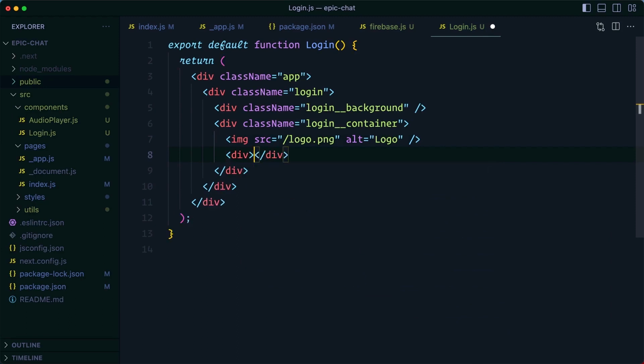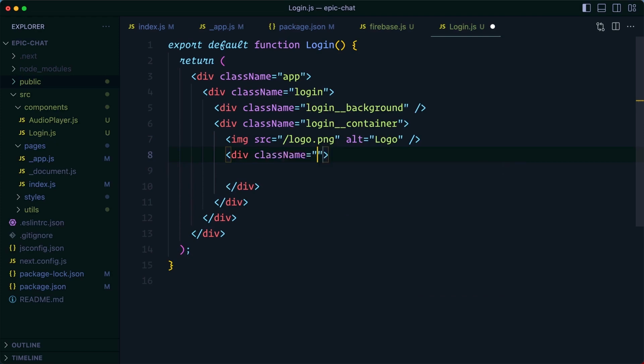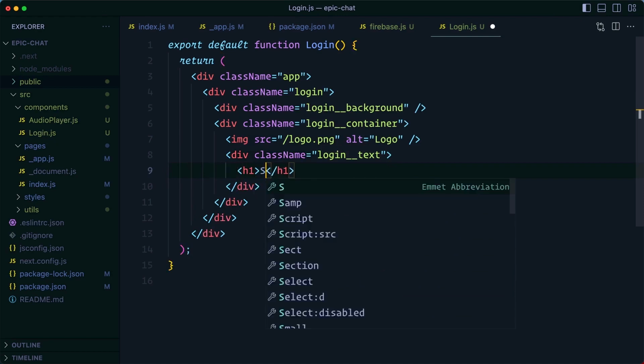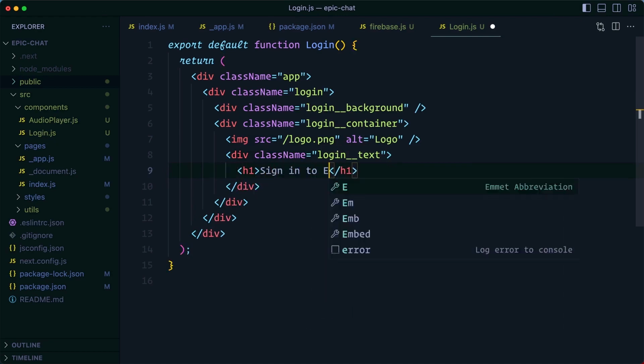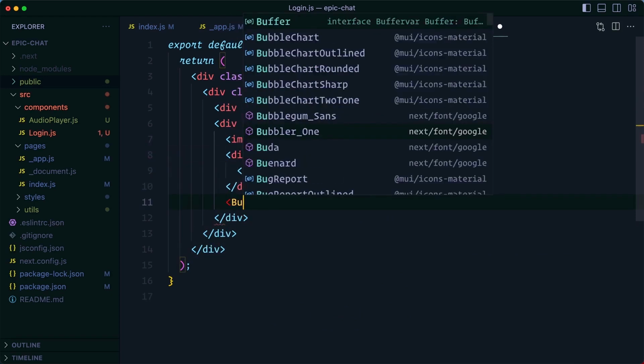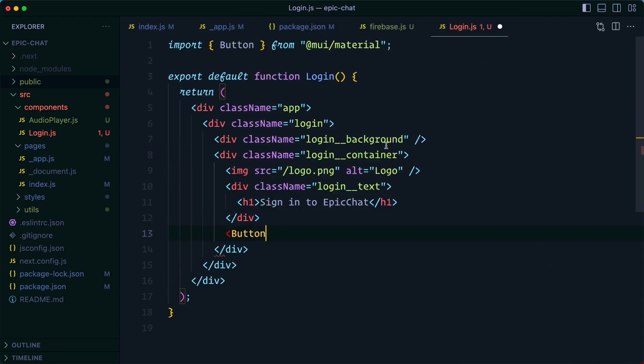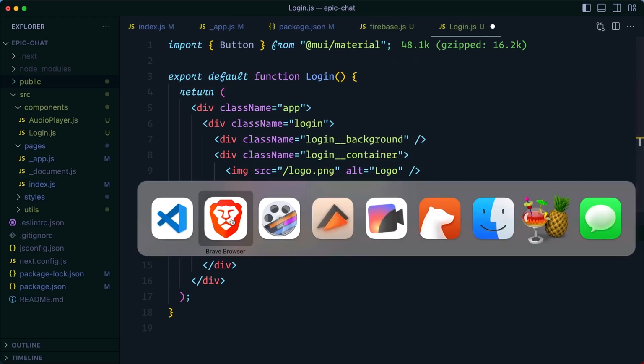As a sibling to that div and underneath it in our login component, we'll have a div with the class login__text. This will contain an h1 with the text content sign in to Epic Chat. And then after that div, we will include a button. And this will be from MUI/material. The component library is really easy to get up and running with.